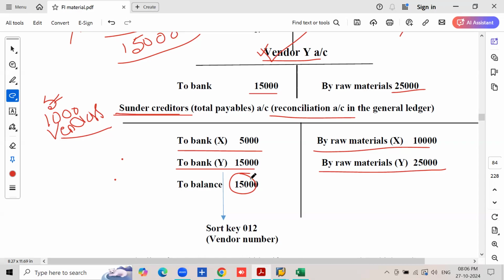Now, when you display the line items in the sundry creditors, you can see buy raw material, to bank, etc. When you see buy raw material, you can understand, okay, it's a purchase, but from whom? When you see to bank, you can understand, okay, it's a payment, but to whom have you paid? Means the user wants to know to whom the payment was done, from whom the raw material was purchased. That means these business transactions in the sundry creditors account are to be maintained according to vendor number.